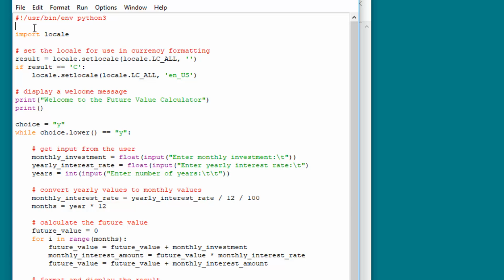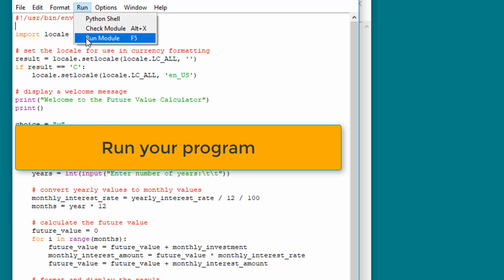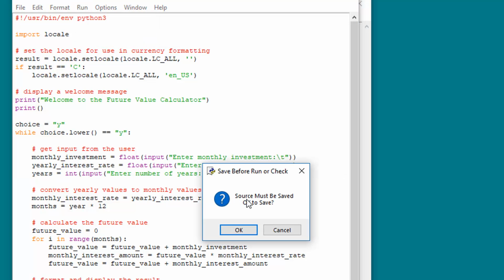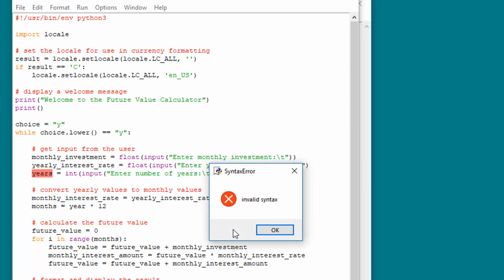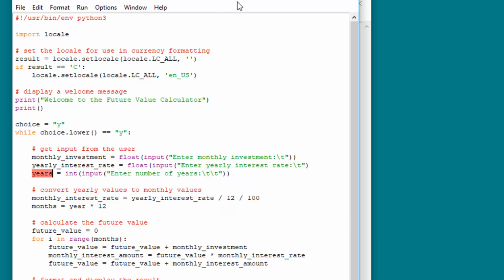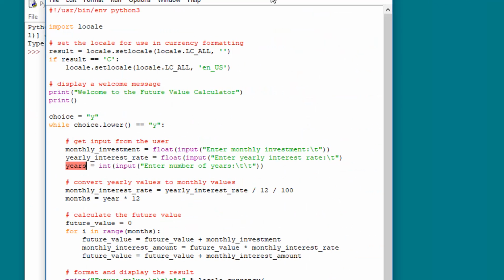We're going to continue with the exercise as asked for, and we did the first part. We pulled it in, and now we're going to want to hit F5 or run it from here. So we're going to do that. It says it must be saved, and we hit it, and we have invalid syntax. So something definitely went wrong here.